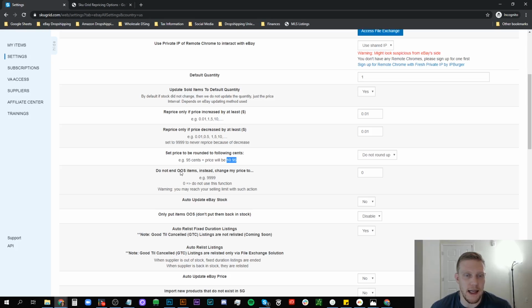So it says, do not end out of stock items. Instead, change my price to. Again, that would be if it goes out of stock. Some people like your price to be multiplied by like 1,000, or you change the price to 10,000. That really messes with your selling limits. It says warning, you may reach your selling limits with such an action. Just put this to 0. That means it doesn't use the function.